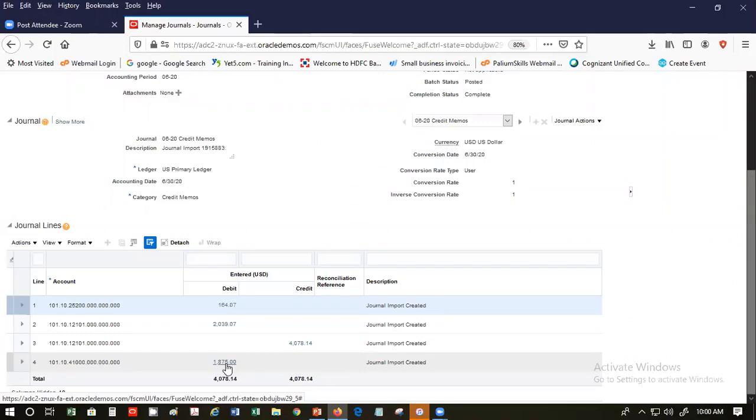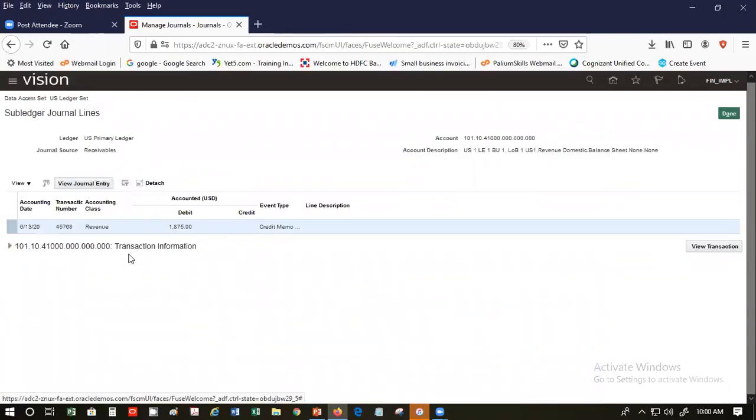Got it? Now, if I want to look at the original transaction, I can click on this line. Okay, and it tells me it's a credit memo. Santosh, can you see the original transaction, is it? Yeah, no, we are still in GL only. To look at the original transaction, this is the view transaction here.